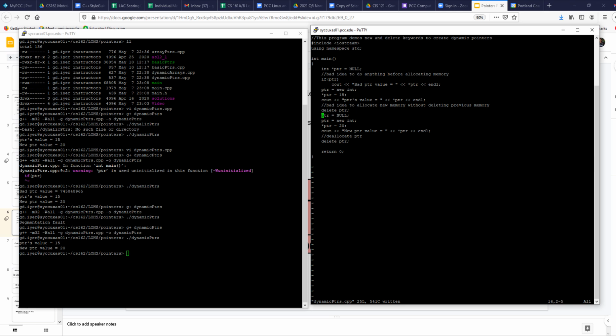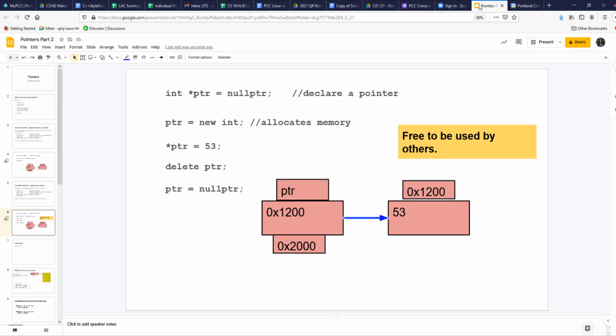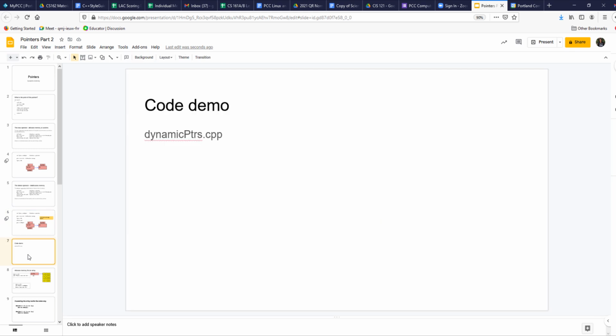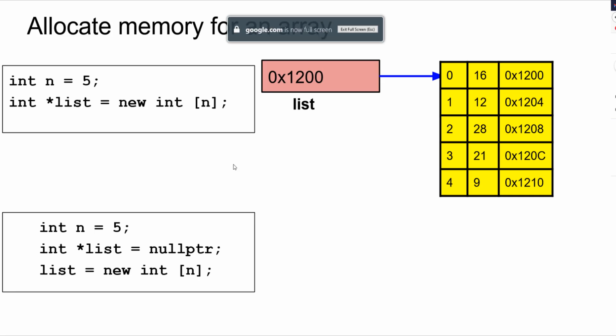Okay, so things to think about. Those are dynamic pointers to single integers, right? Now let's talk about arrays. That's where we're really headed with this, arrays.